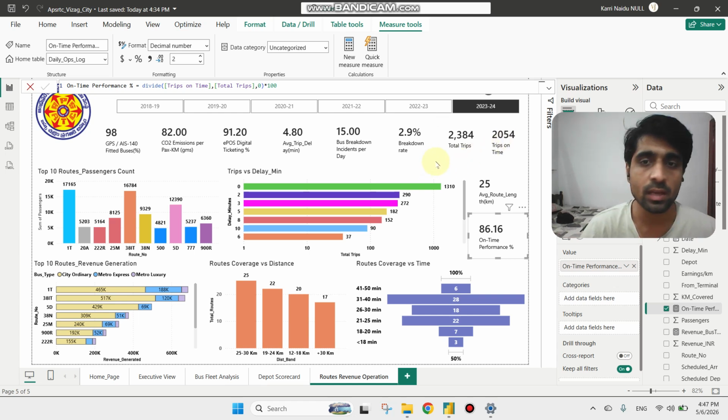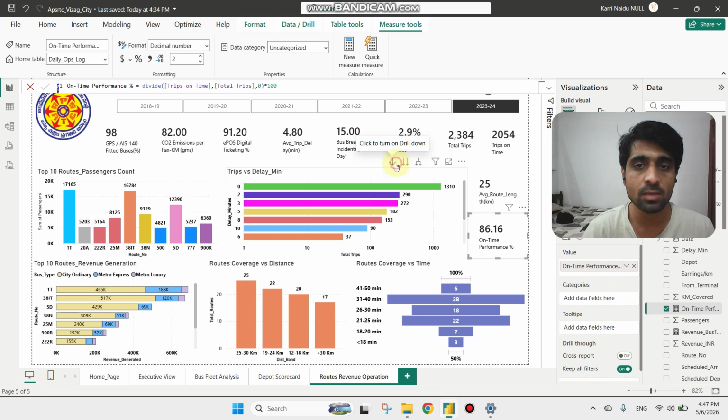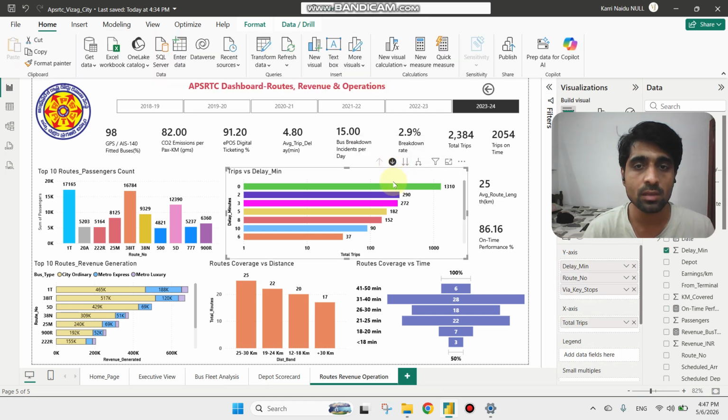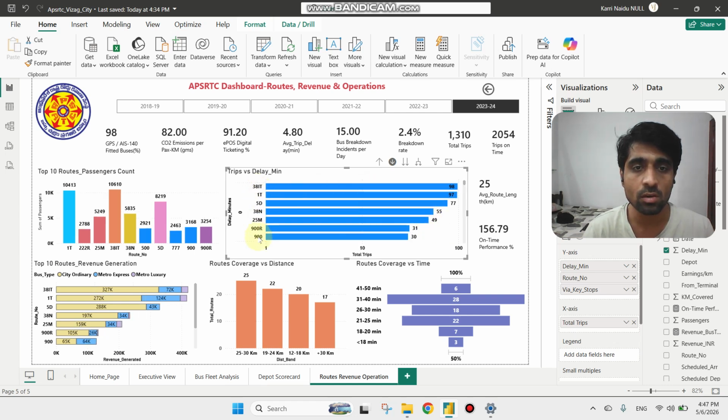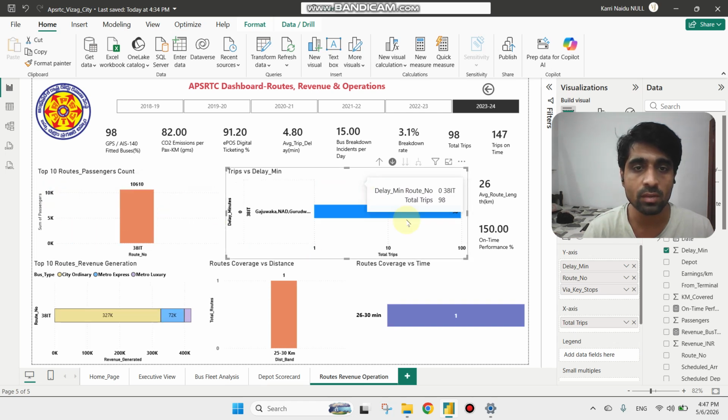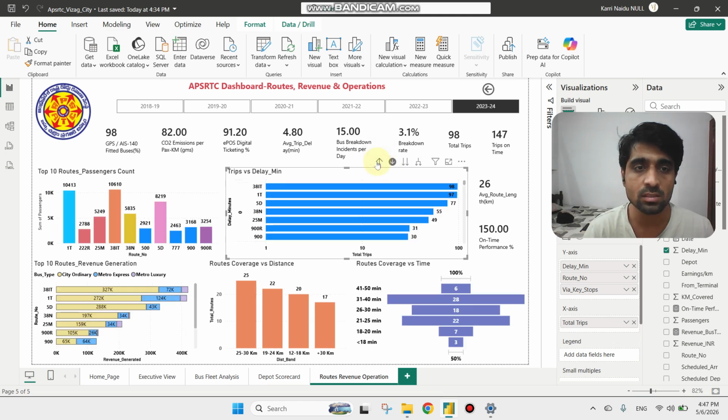Now let's do a quick recap. You can see that most of the time the trip delay is low. If you check the total number of trips, 13,110 trips are less than 5 minutes, all within time. If I select this, it gives the total routes in the trip. If I further select it, it gives the route stops, Gajuwaka, NAD, and the total destinations.